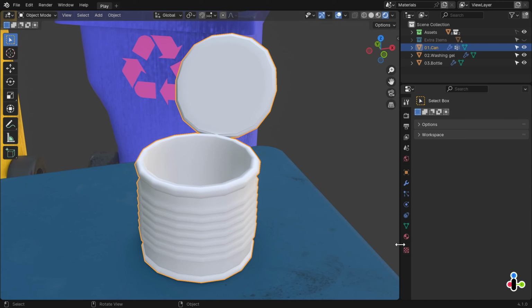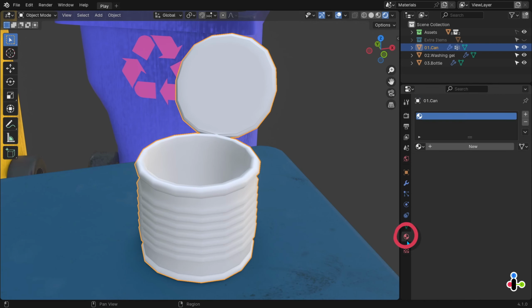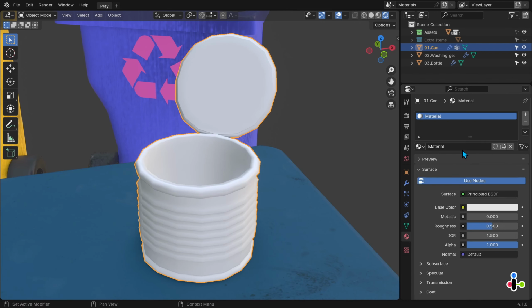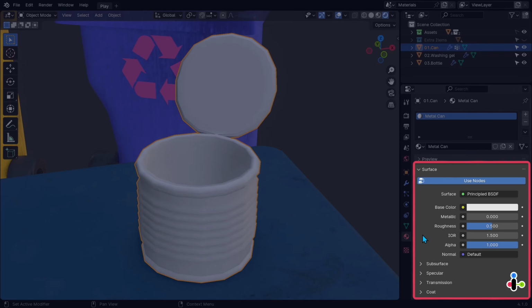When an object is selected, in the Properties editor, we can find the Materials tab. Click New to create new material. It was created with a default name. Make sure to name everything to keep things in order. Let's call it Metal Can. Once we have a material and it is selected, the editing area of the material attributes will open up.